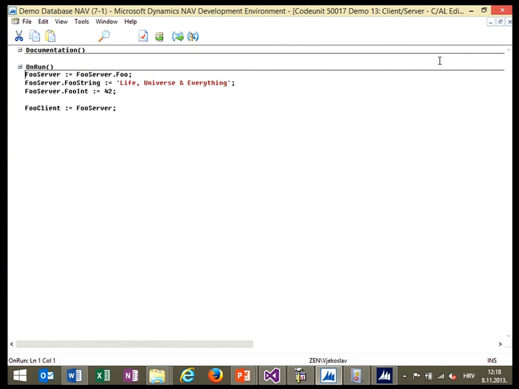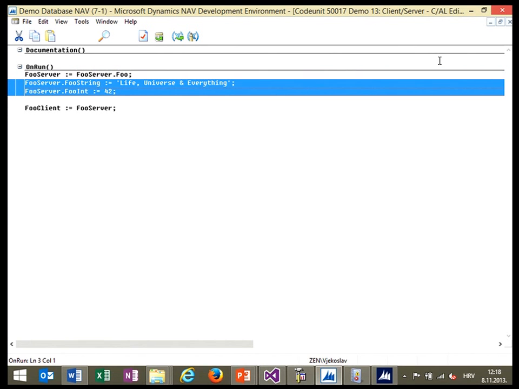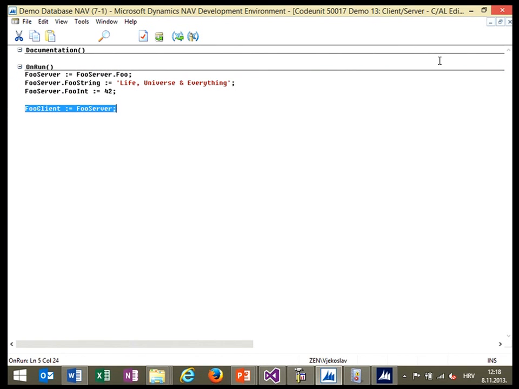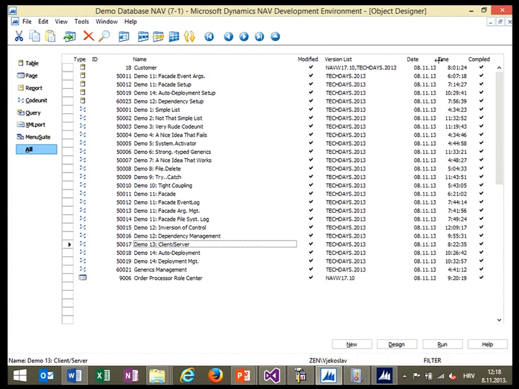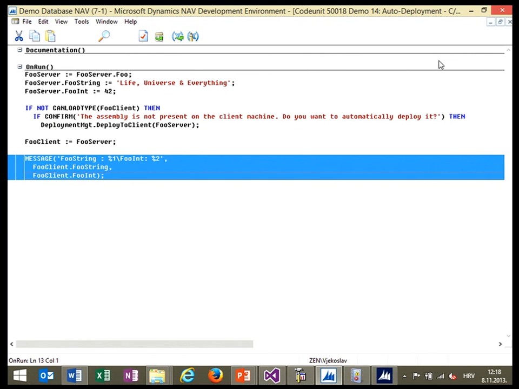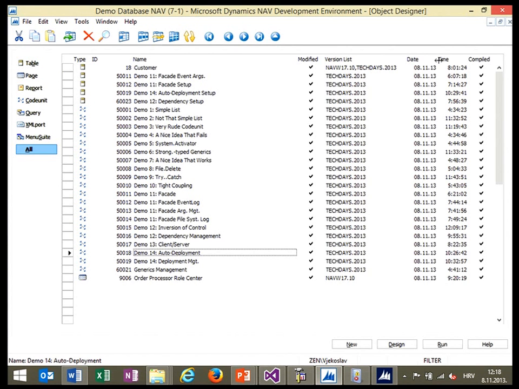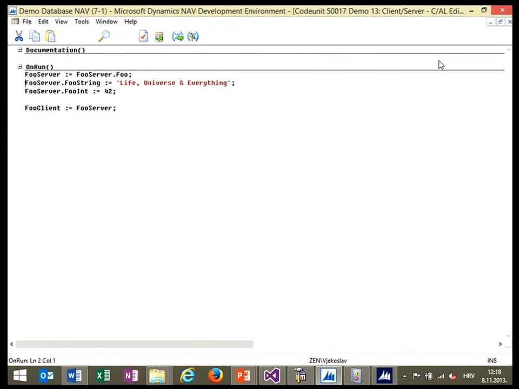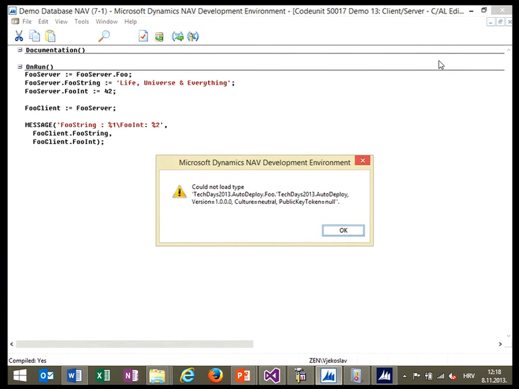So what I'm doing here is I'm assigning some context to this server-side foo, and then I'm saying that foo client equals foo server. Okay? Actually, I don't know why I did that. Let me copy this in there as well. And then I'm printing the content from this class, the client-side class.